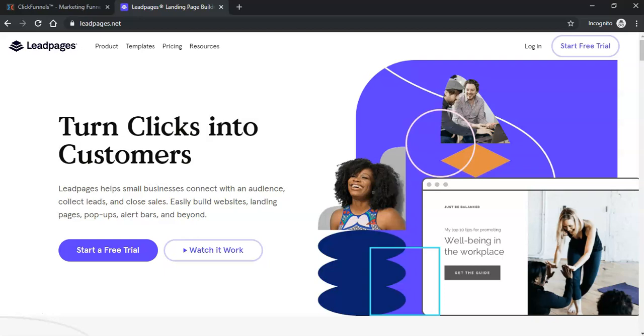Compared to ClickFunnels, Leadpages has a much more powerful landing page builder with far more customization options. You can drag and drop everything from text boxes to video players, social sharing buttons, and more onto your landing page. All landing pages are totally responsive and look just as good on a cell phone as they do on a desktop PC.